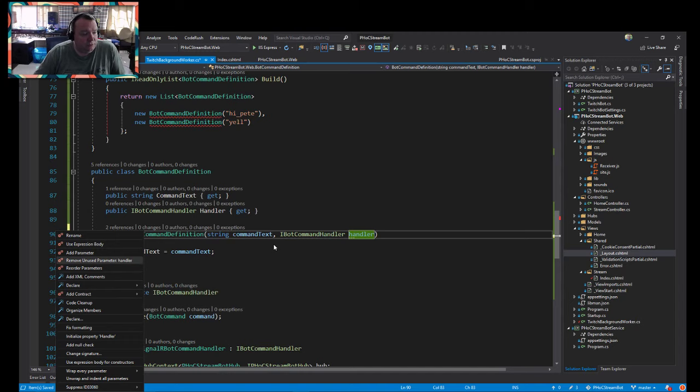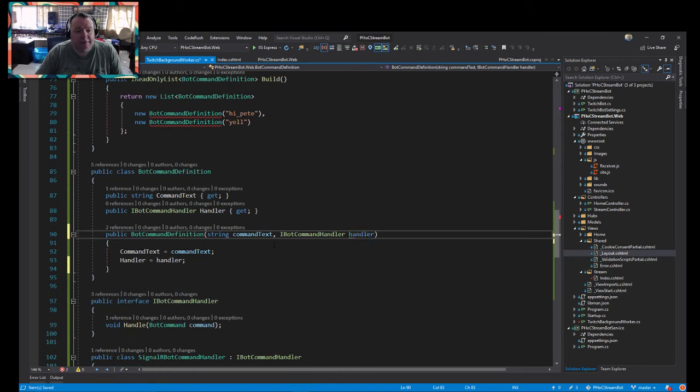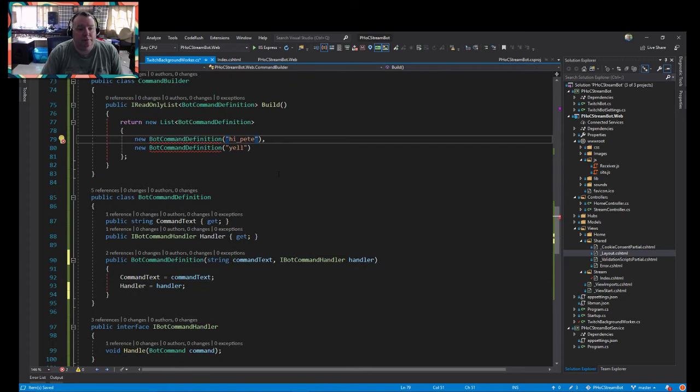But I'm not sure. Oh, there we go. That's what I was looking for. It was way down there buried. All right, so now what we can do here is, for both of these, it would be the SignalR command handler.